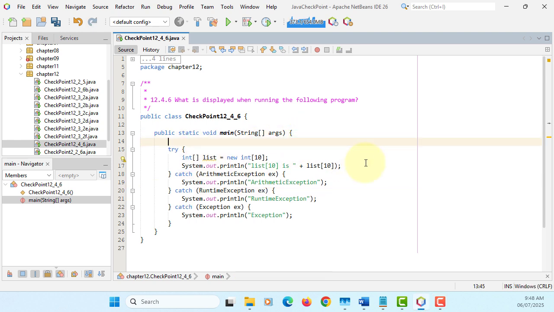Okay, if you look at the main method, it's about the array. Array size is 10. Then the next line, we try to print 11 elements, because here when we say list[10], we are looking at index number 10, but there are 10 elements starting from index 0 all the way to 9. So this is going to be outside the array range.